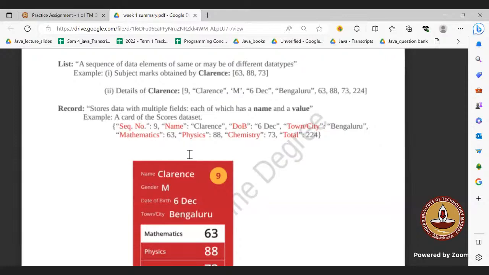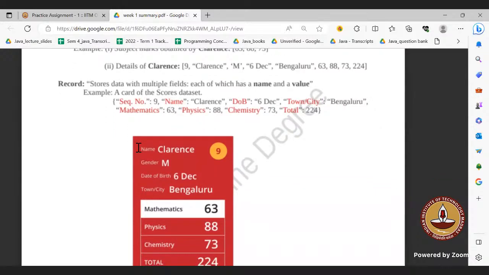Is it like value and label? Sequence number is the label, right? No, you will have key-value pairs. Actually, this sequence number is the name that is given, and the value beside it is given, and we can store that in a record. Yes. Okay, that's all.